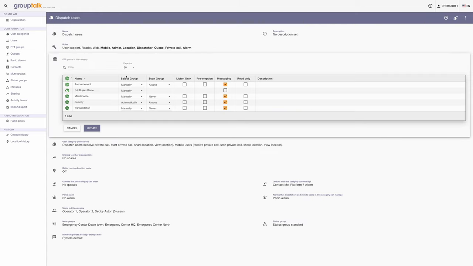Here you can see the difference between the icons for a regular PTT group and a full duplex group. PTT group has a globe icon. Full duplex group has a phone with half a globe. You cannot scan a full duplex group. Therefore, there is no scanning option available for it. But, as we mentioned before, you can choose to scan other PTT groups. In this case, we select always scanning the announcement group.